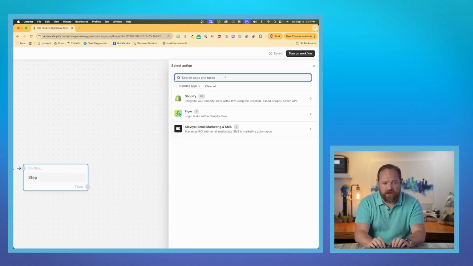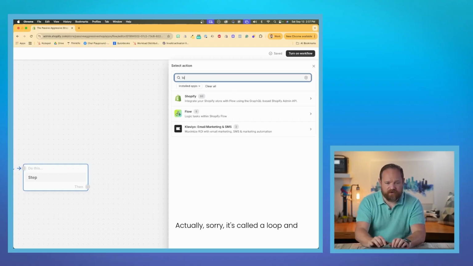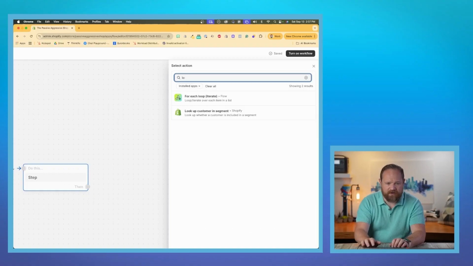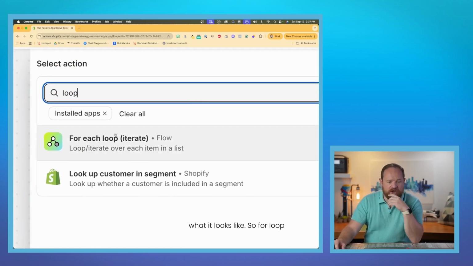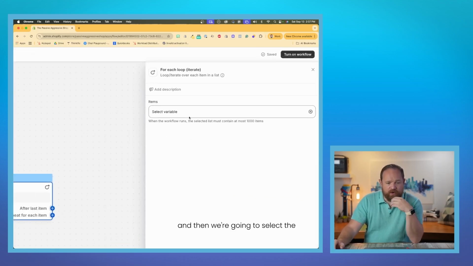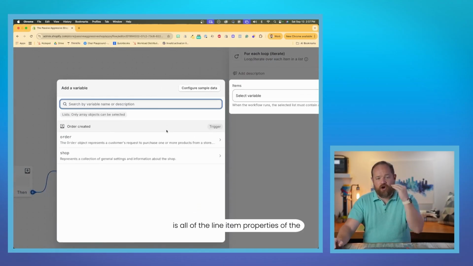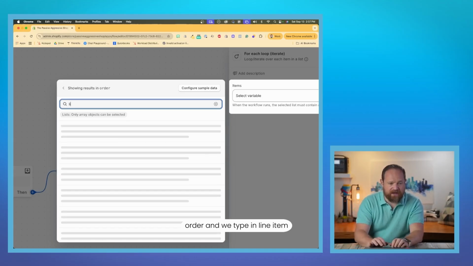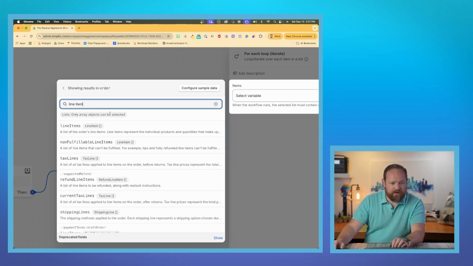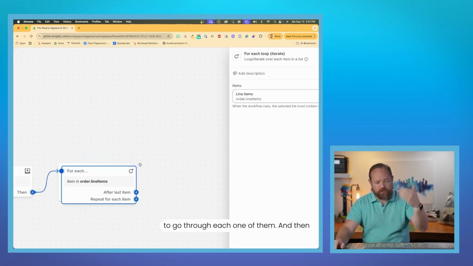It's called a for loop, and it should come up under the flow icon. So for loop, let me zoom in here so you can see what it looks like. Then we're going to select the variable. The thing that we want to loop through is all of the line items of the order. So we go into order and type in line item, and we get the first one here. Each line item in the order, we're going to go through each one of them.